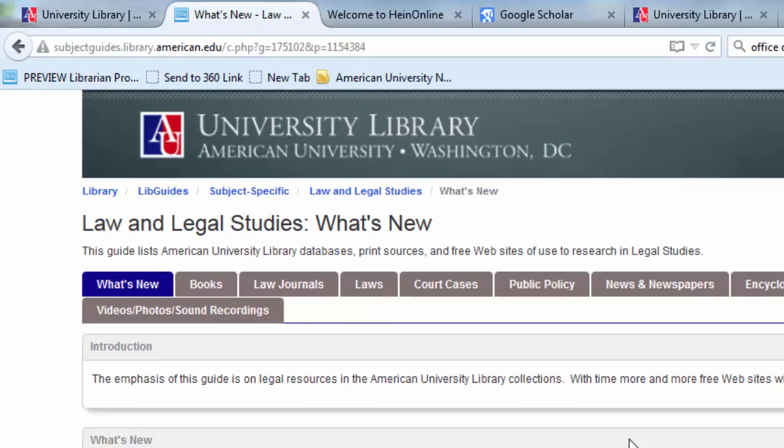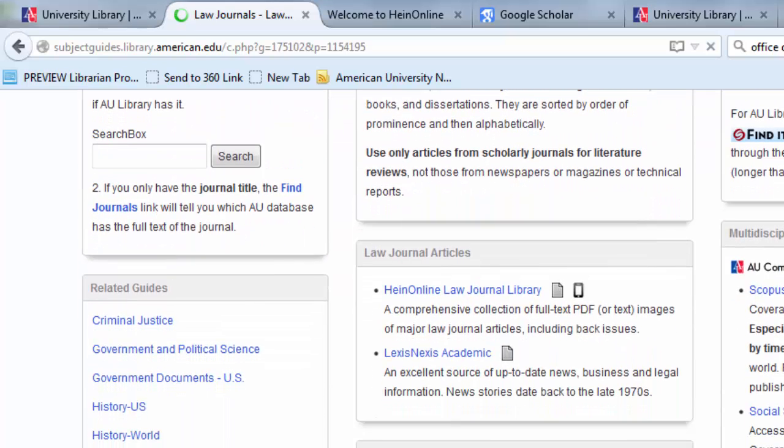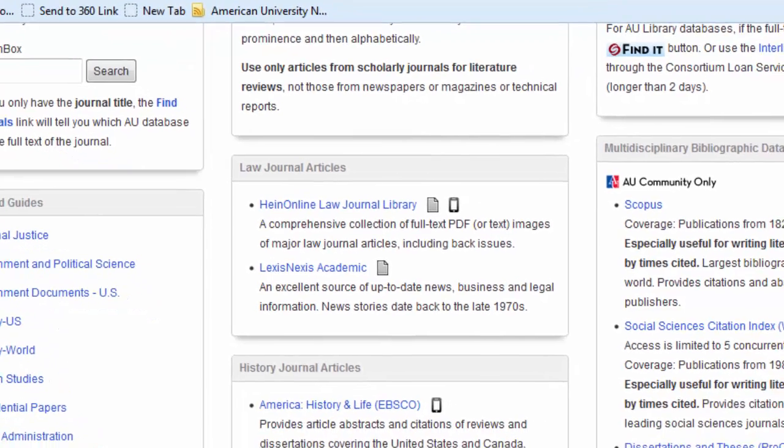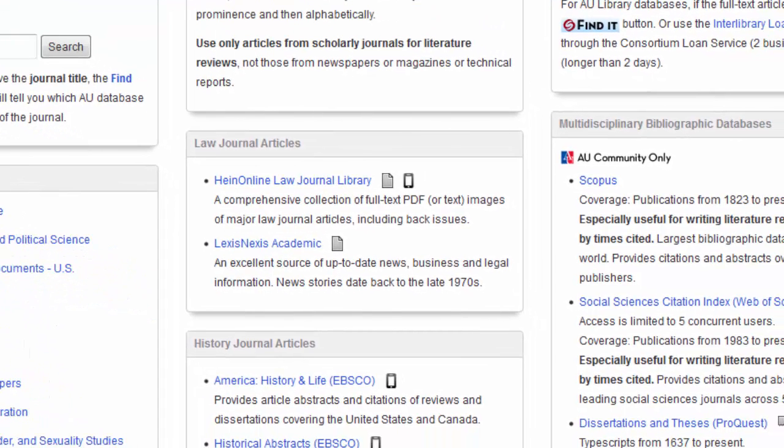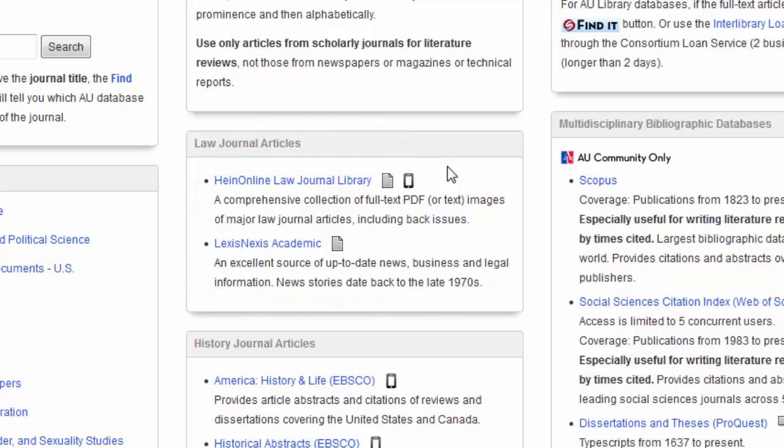I've been calling them law reviews, but law journals and law reviews can be used interchangeably. A law review is a publication from a law school that has both summaries of law and cases, and also scholarly articles. Here in the center, you'll see that we have two main resources for law reviews: Hein Online Law Journal Library and LexisNexis Academic.